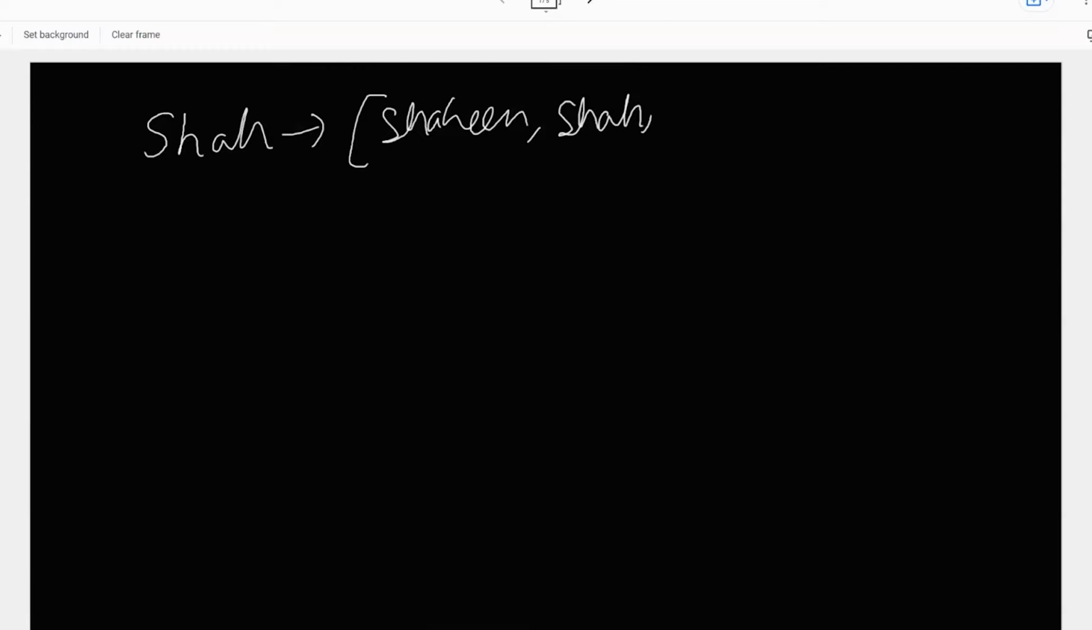When you search for three elements, S, H, A, H, we got results for these: Shaheen, Shah Rukh, and Shahid, right? So we see that SHAH is common, and then it is trying to search what is there after this, right? So let us trace back as to what data structure could be used here.